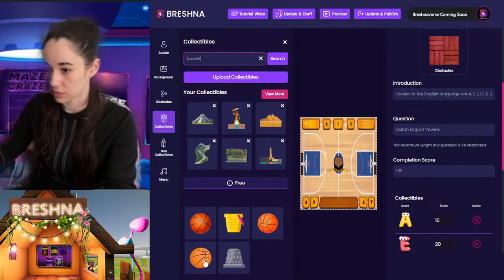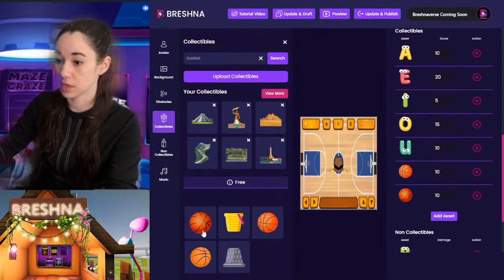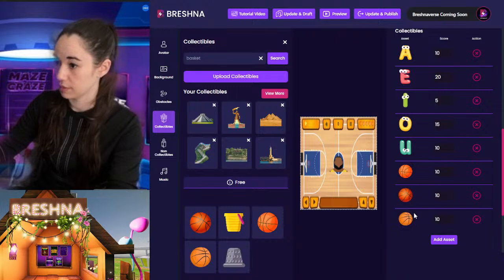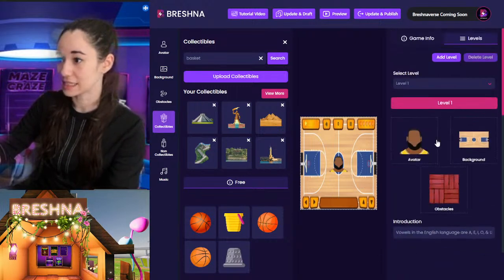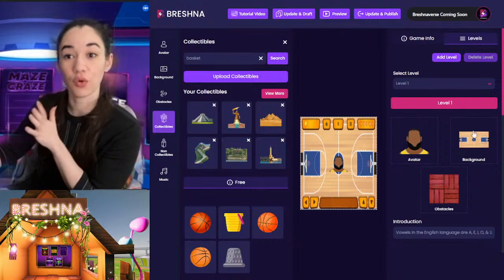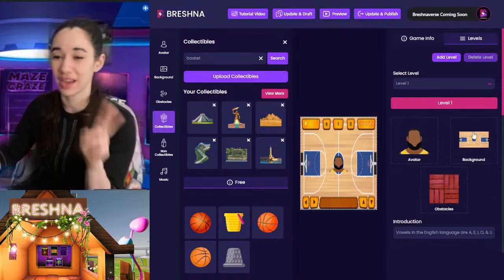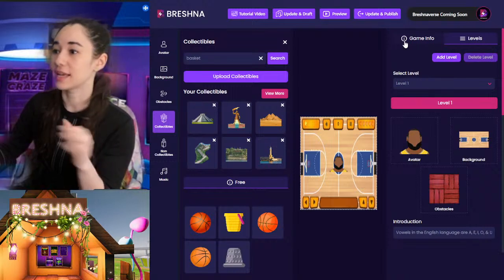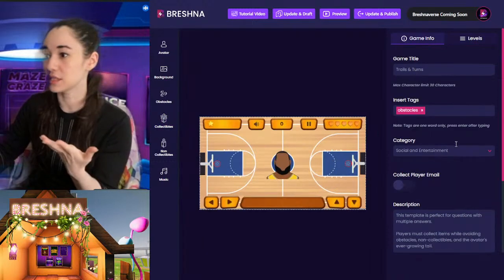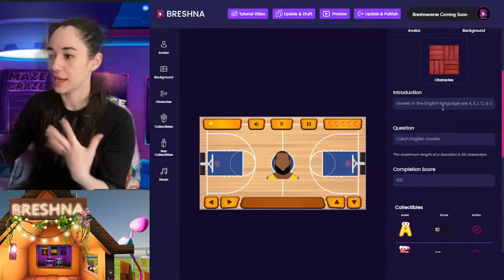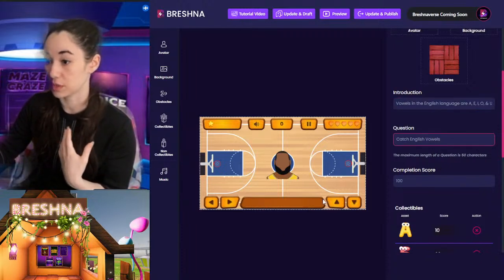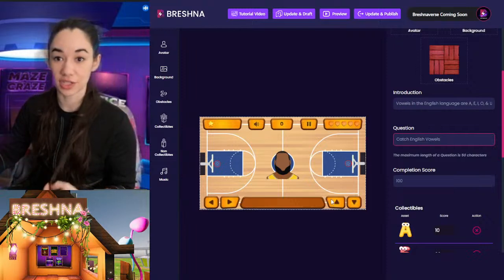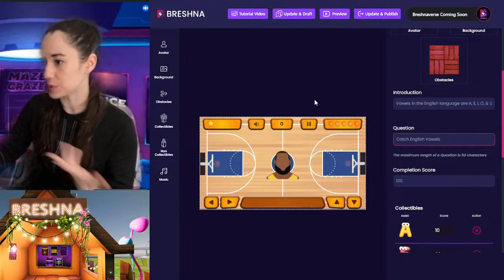Yeah, so we've got 3 different basketballs. 1, 2, 3. Boom, now we've got 3 basketballs. You can see as I add things, they come in and they fill in over on the opposite side, on our kind of like our verbal side. This side has the descriptions, it has the titles, it has anything that you want, introductions, questions. That question will show up down here so that they know what they're catching. Right now it says catch vowels, but we are going to switch that, right?